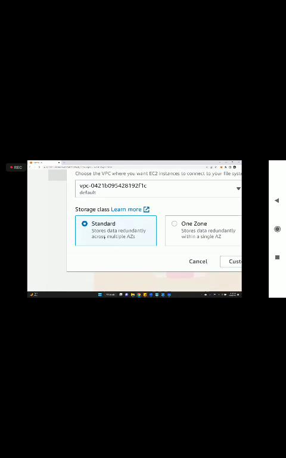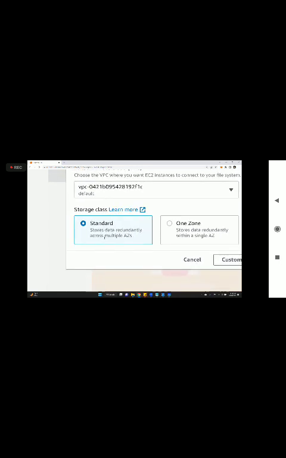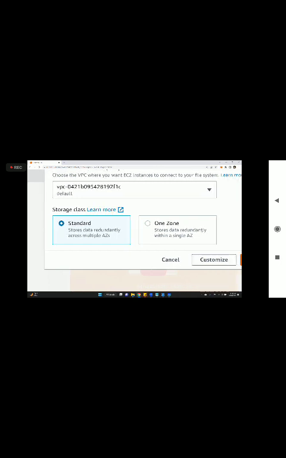So what is the difference? If you select the standard, the data will be stored across multiple availability zones. In the one zone, the data will be stored in a single availability zone. There will be high risk. And you can click on create, but if you click create, the EFS will be created with default configuration. That might not be suitable for your requirement.